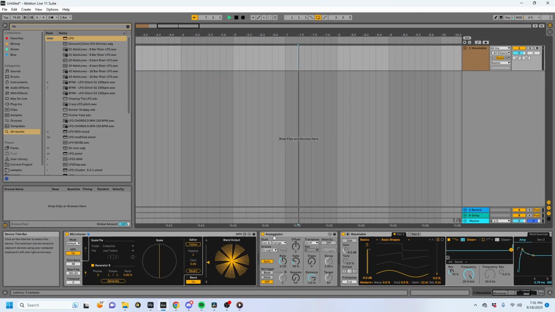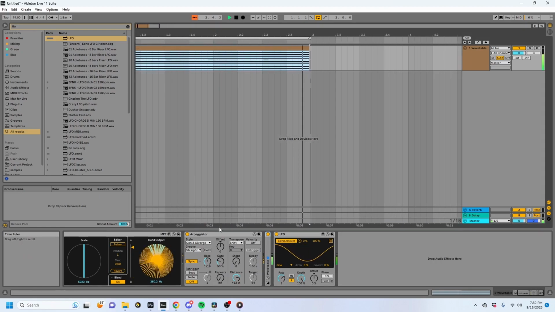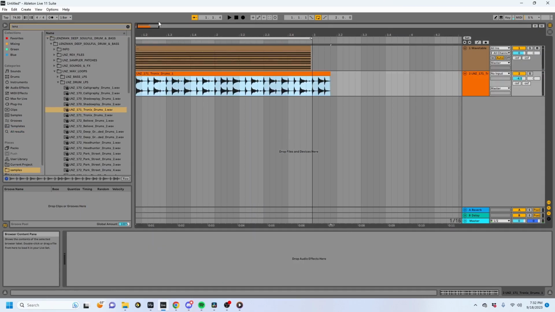Add an arpeggiator to the thing. Add some drums, because why not?